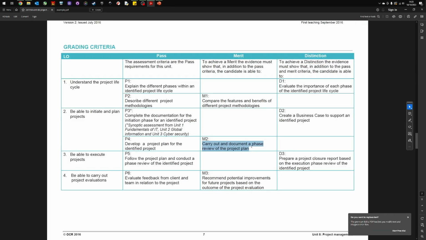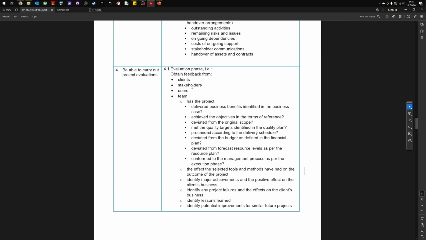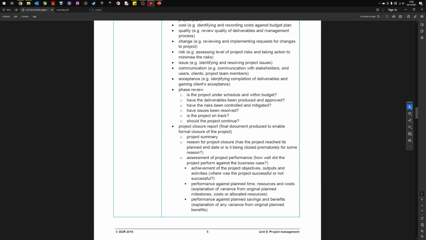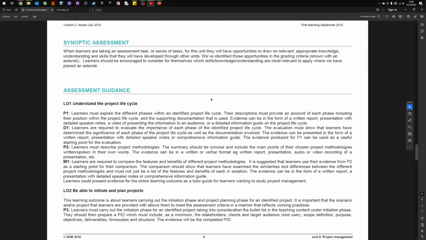M1 asks you to compare the features and benefits of the different project methodologies. So what are the features? How is RAD and the Gantt chart similar in terms of features? What are the benefits of each? What are the differences? There's not really any further guidance in the learners section at the beginning, but if you scroll down to the next page, it gives you a little bit more information about what the examiner's looking for.